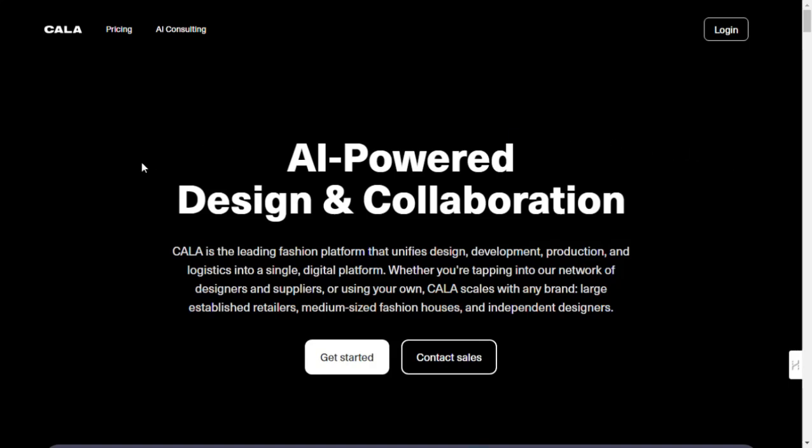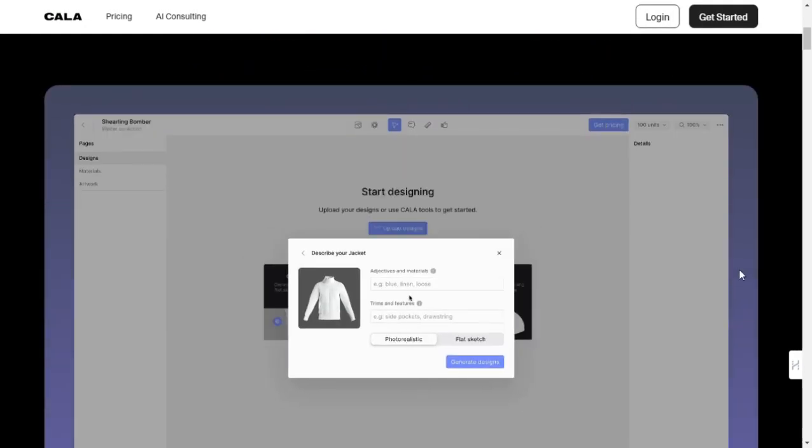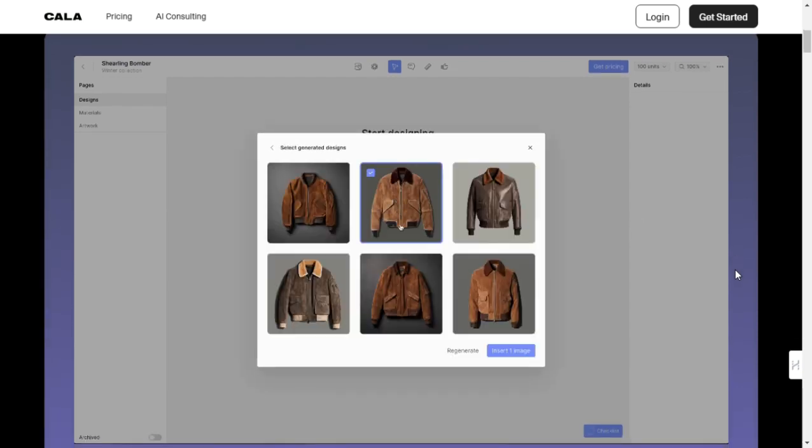Today, I'm going to walk you through how to effectively use CALA to manage and grow your fashion brand. CALA is an all-in-one platform designed to streamline the entire process of designing, producing, and delivering your own fully custom fashion products. Let's dive in.